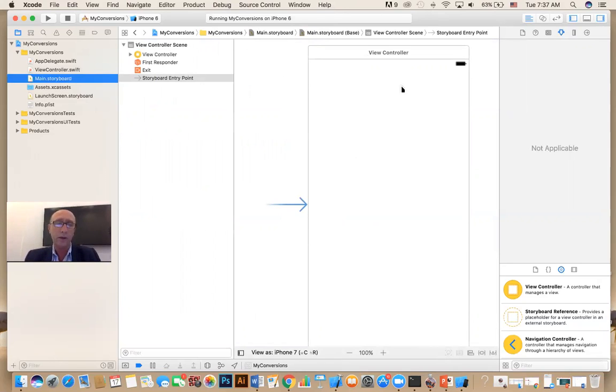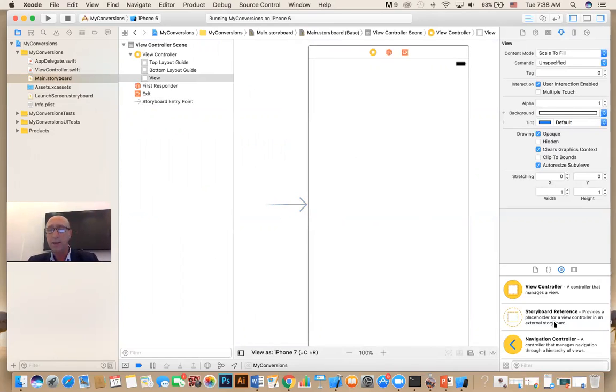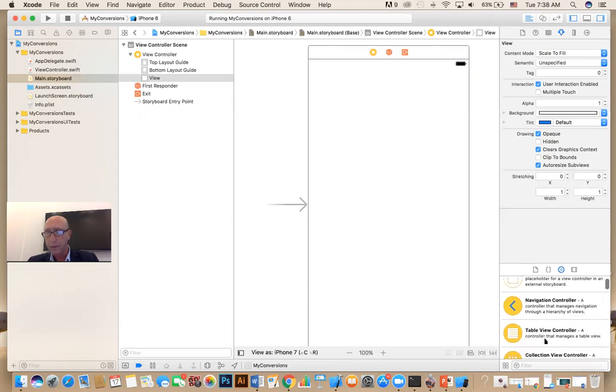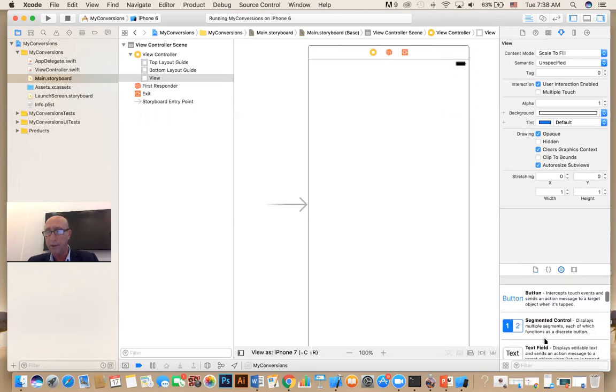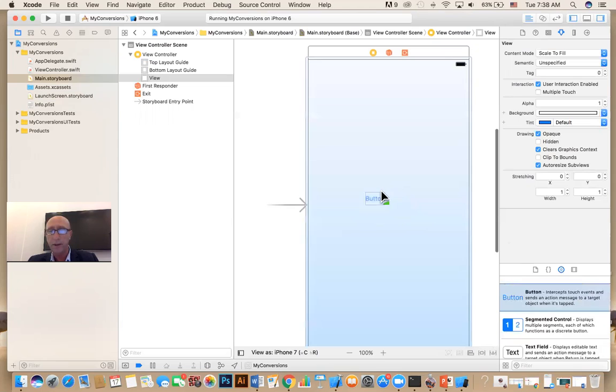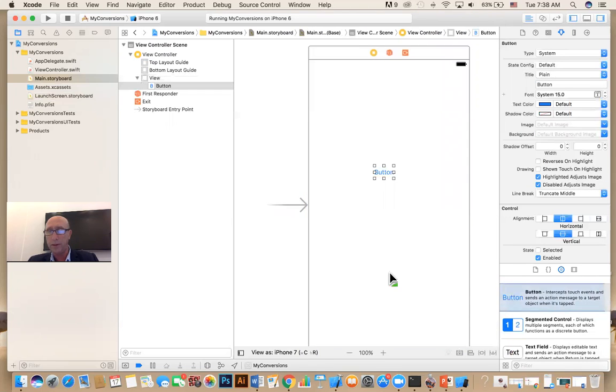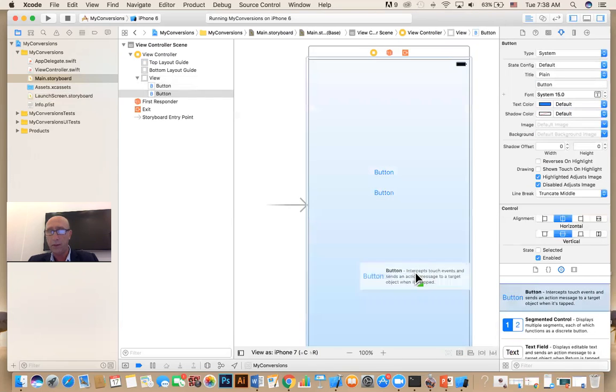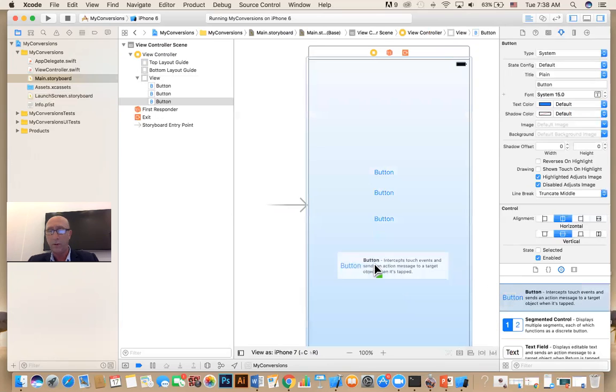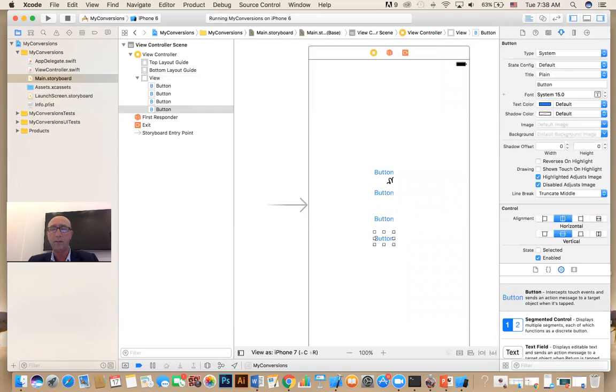So what we're going to do here is add four buttons: Celsius to Fahrenheit, Fahrenheit to Celsius, one for miles to kilometers, and kilometers to miles. So first, here are my buttons. Let's add them here: 1, 2, 3, 4, and these are your buttons.